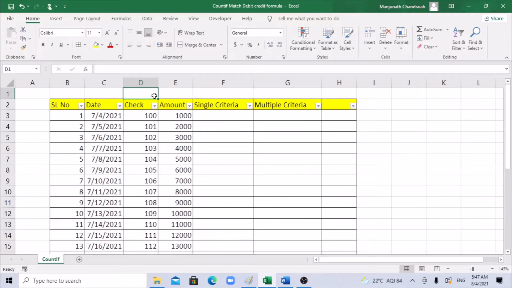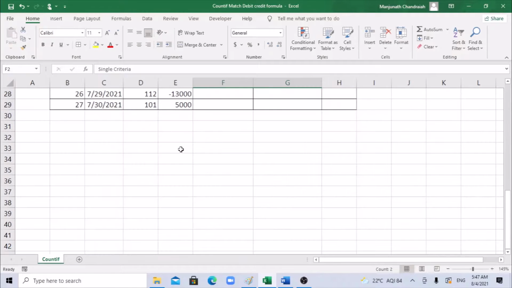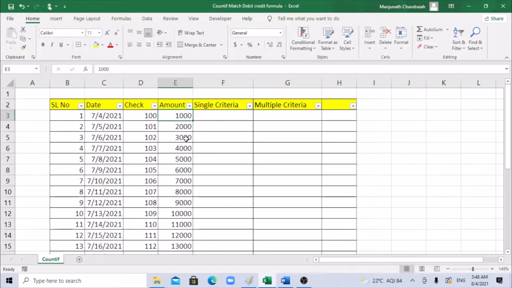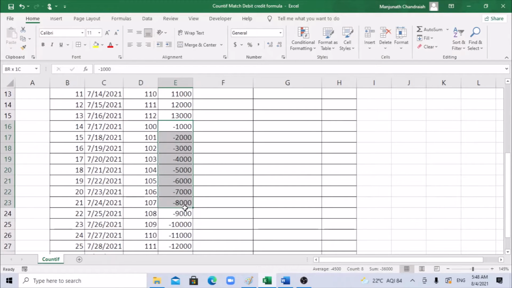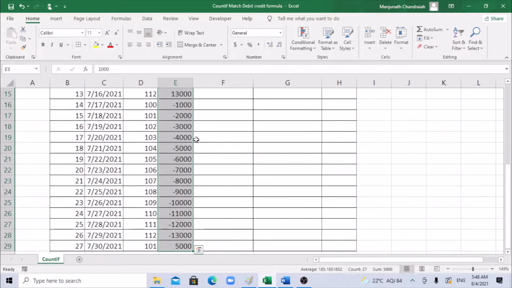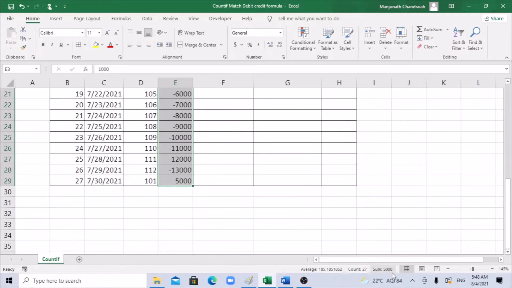Let's start the session. I have a small data consisting of date, check number, amount, and we'll go by the F column and G column later. So we have data of around 27 line items. Some are debit balances, some have credit, minus negative numbers. When you total it all, the entire amount comes to 5,000.